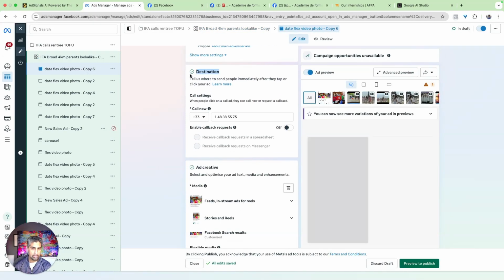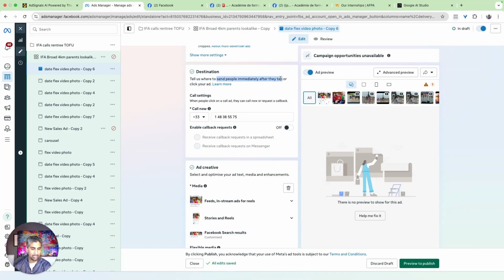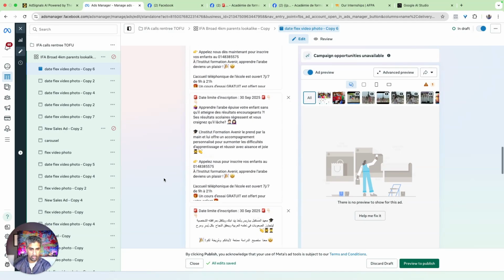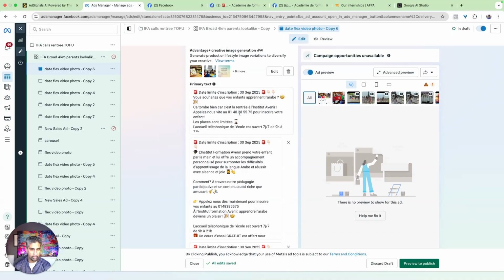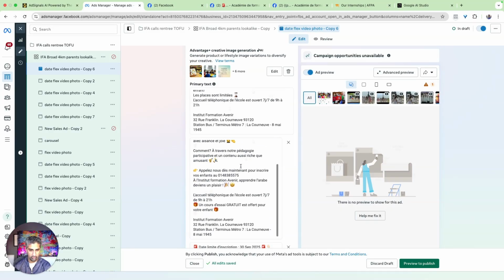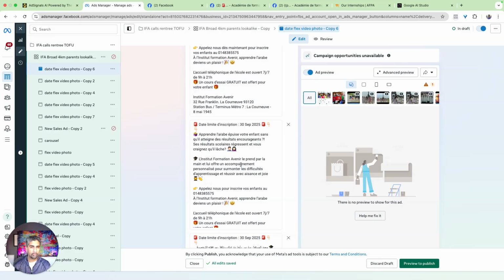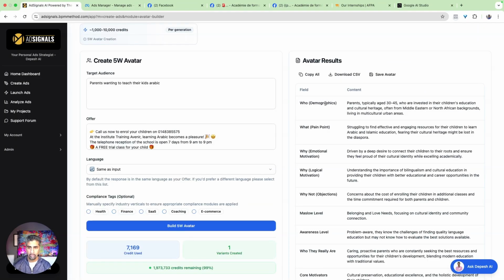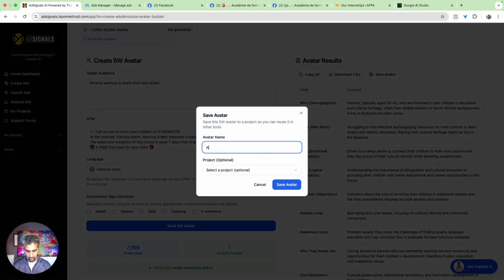You can see here, destination: tell us where to send people immediately after they tap or click your ad. When people click on an ad, they can request a call now or request a callback. This then relates down to the metrics in terms of cost per call. So it looks like that's likely going to be a call to action we're going to have to incorporate. From what I've seen, it doesn't look like any traffic goes to the website. There's a call booking funnel, which is this one, a WhatsApp funnel and a Meta leads funnel, so three ways of bringing people in. So I'm going to save this avatar. I'm going to say avatar to parents.